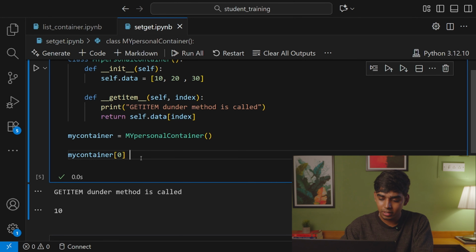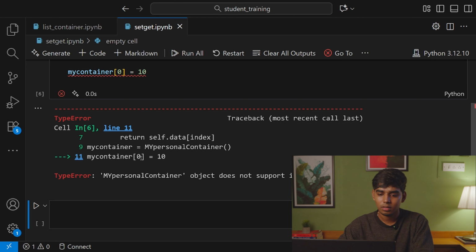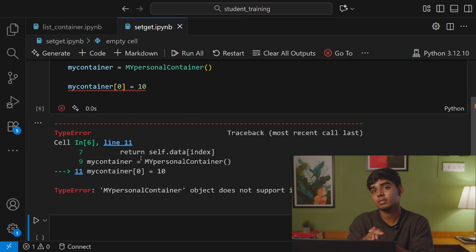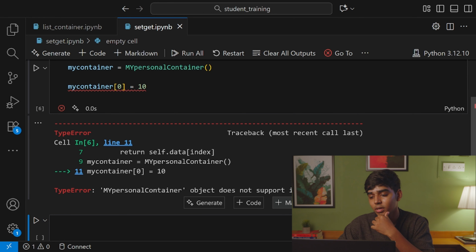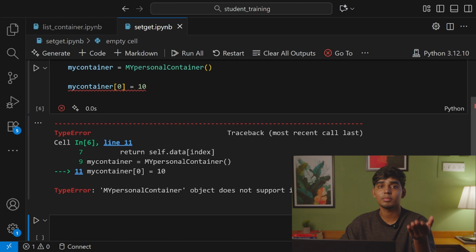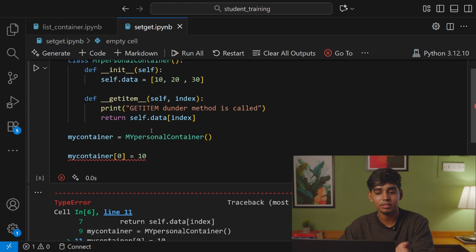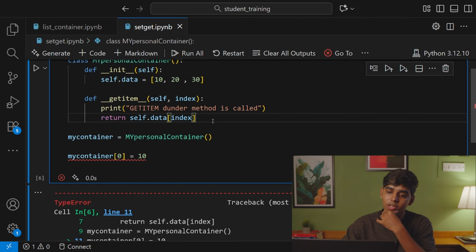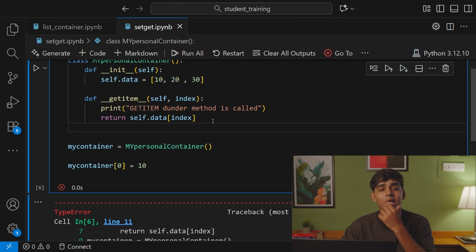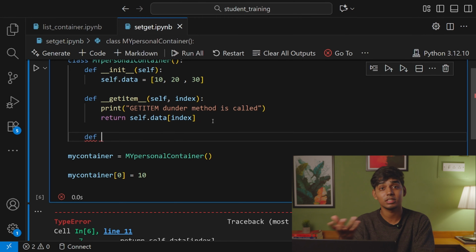Now if I try to change the value, you can see my personal container doesn't allow that. It says it doesn't support item assignment. It is very similar to how a tuple responds, because even tuple has this set item missing. And in my container, I want to actually add the set item, because I want to change the values in my data.